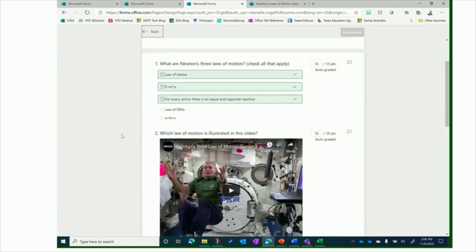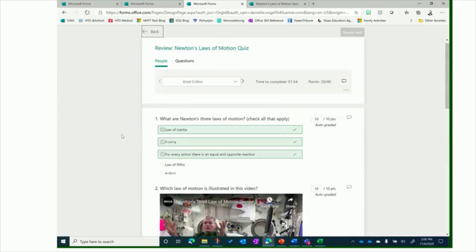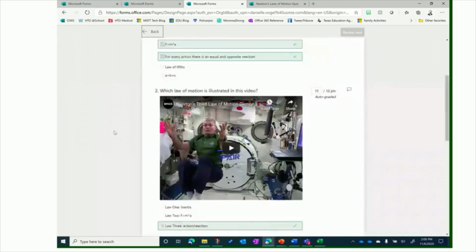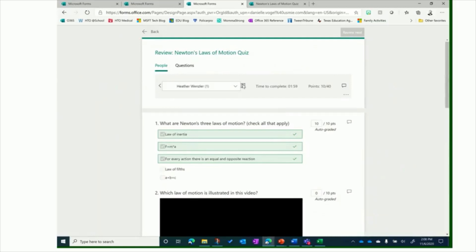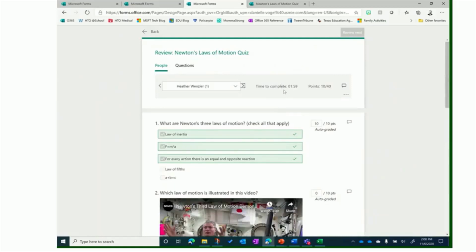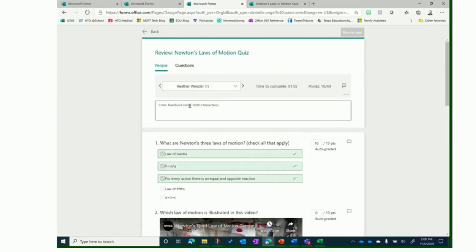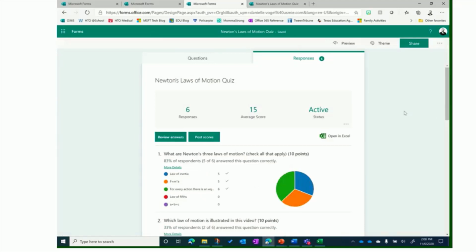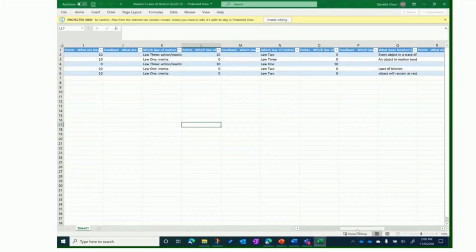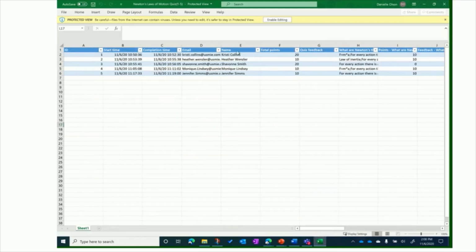So here are Christy's answers. And I can see which answers she got incorrect. And then I can toggle through to the next student. I can see how much time it took them to complete that quiz, and I can give feedback as well from here. So additionally, with the results, besides just seeing the review answers, I can also open those results in an Excel spreadsheet. So I can see here the names of my students, their email addresses, and then their answers for each of the questions, and what point percentages or what points they earned there.